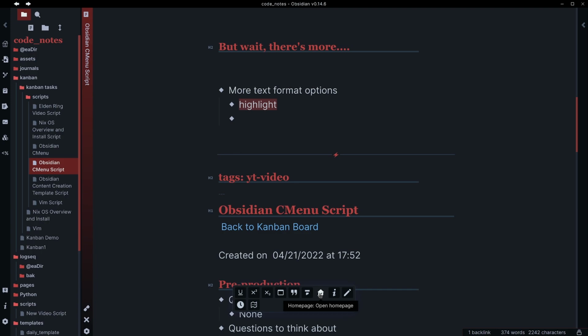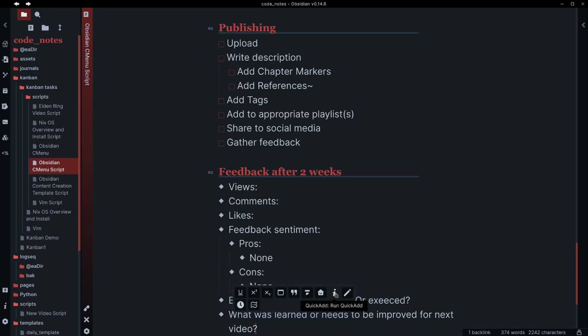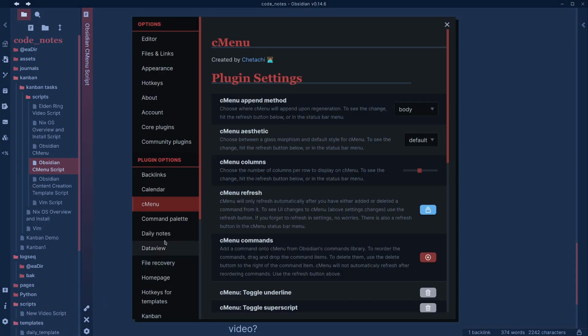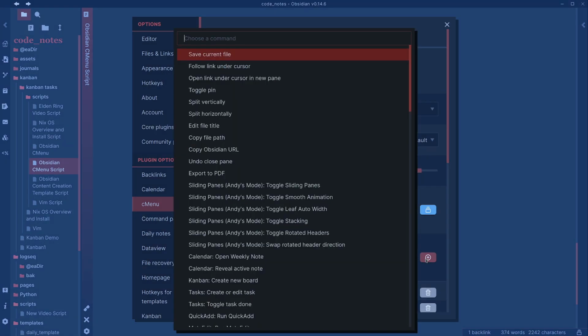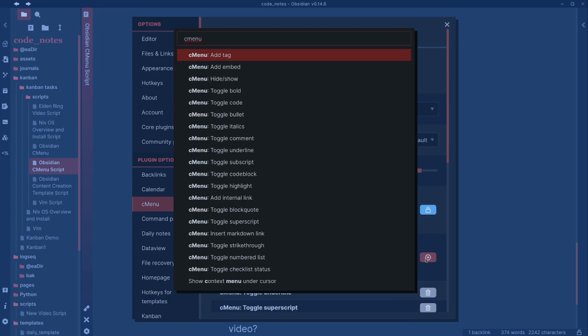So I have done that, and I have set up my homepage to be my Kanban board here. The quick add that I showed off in the template video, the content creation template, I can do that from here. And the other nice thing is, beyond just some of the basic text operations, if you look through the shortcuts here and just type in the cMenu, you'll see that there are a lot of other options here that maybe you typically wouldn't get.